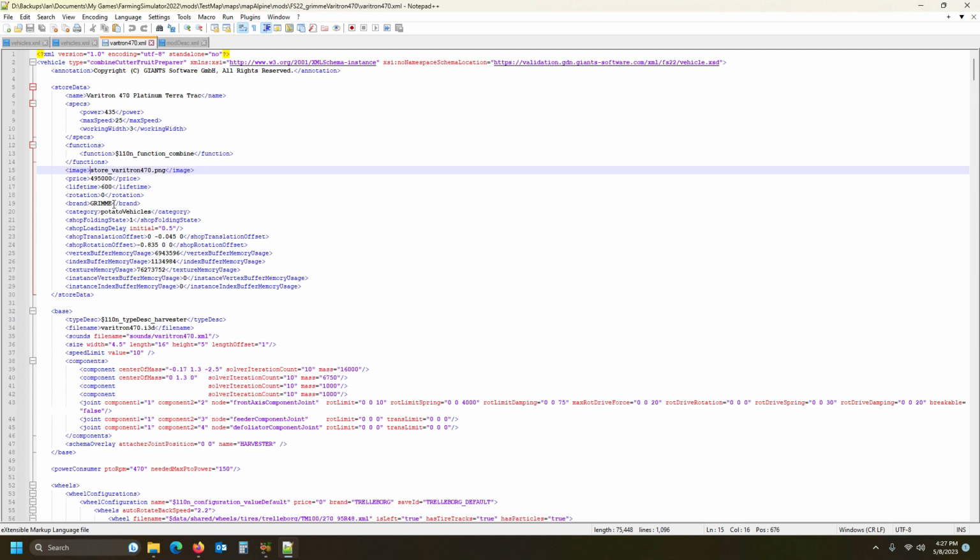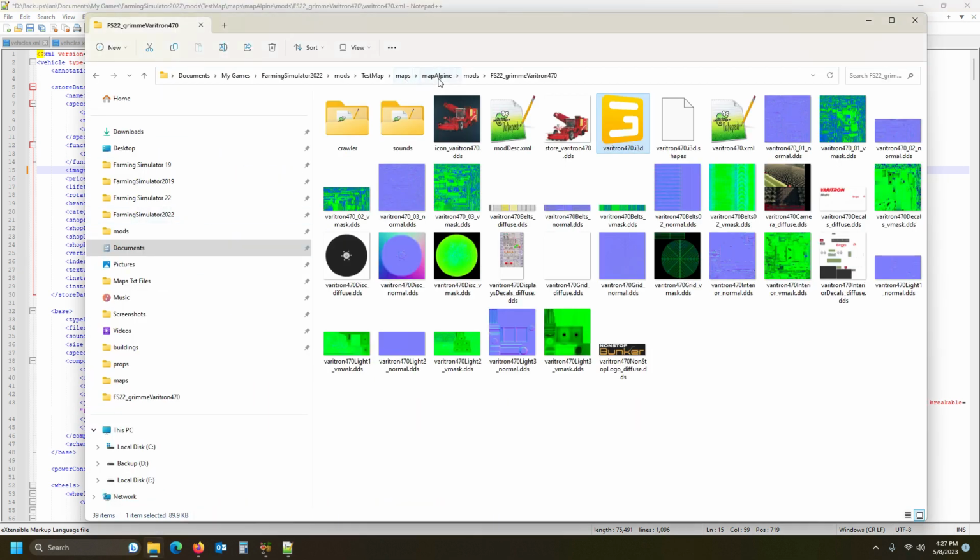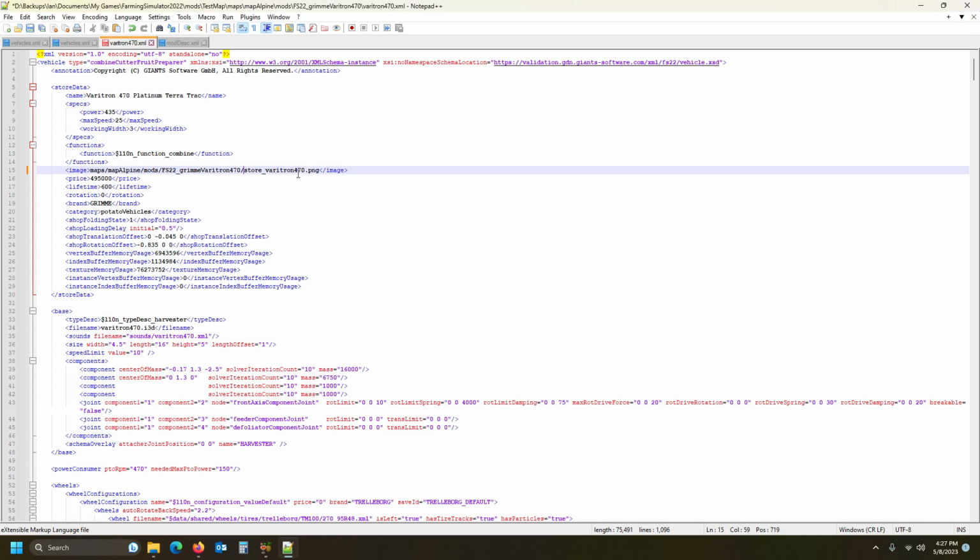So we're going to just Control V here, tell it that the image for it, which is named store underscore Veritron for 70, is now located in our map, and it's maps, map Alpine mods, and then that directory. So you can verify now: maps, map Alpine mods, that, and then find the store data for it. It is store Veritron for 70 DDS. There it is. Store Veritron for 70.png.